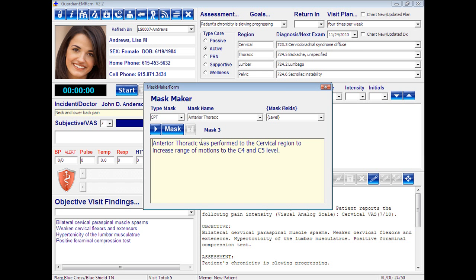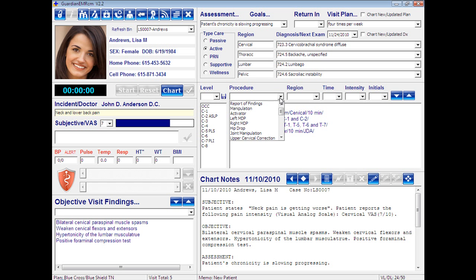Anterior thoracic was performed to the cervical region to increase range of motions to the, it'll probably be T4, T5 level. Let's take the S off of that. Let's hit the mask again. And don't forget to save, and there you go. And when we move over, you'll see that number 3 changes. That's pretty much it. If we go back, let's hit the chart button so we can look down.